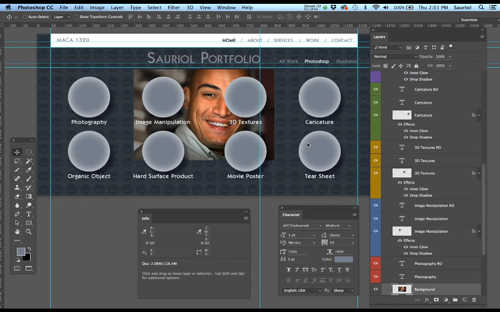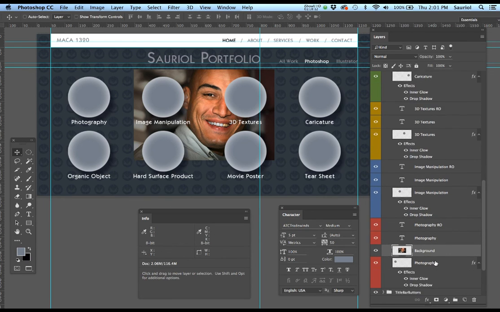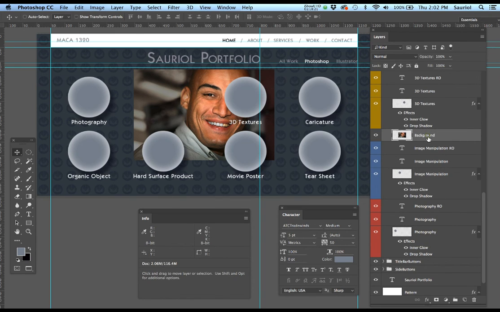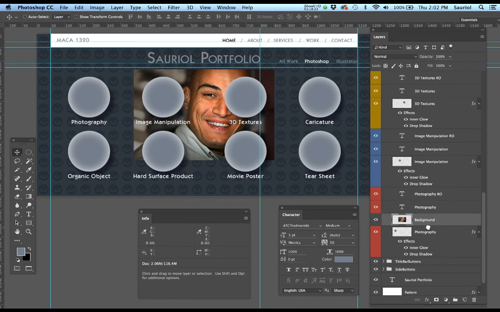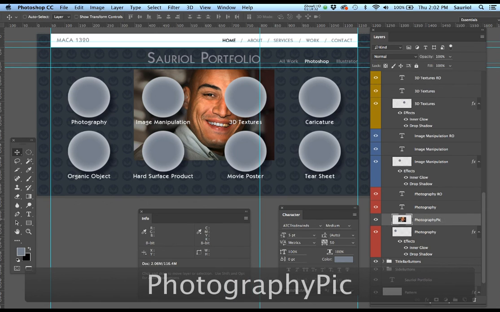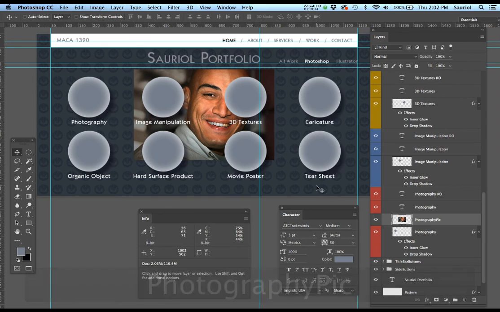Now I want it to actually come above this photography button, and then all I have to do is shrink it. So find where the picture is in the layer palette, look what I'm going to do, and now it's actually right above the photography one. If it wasn't, you would just put it right above the photography one. Now we're going to call it photography pick, or whatever you want to name it. But photography pick is fine.